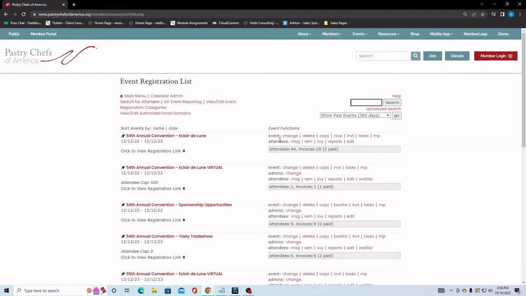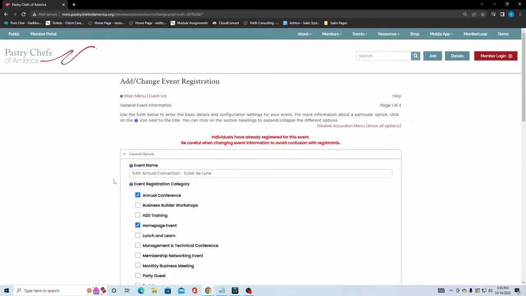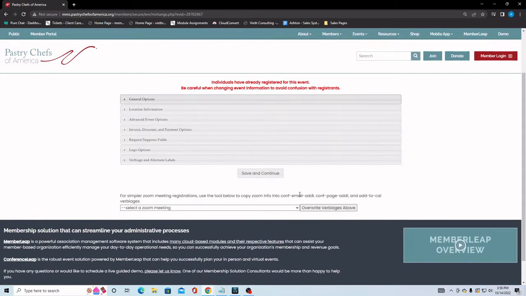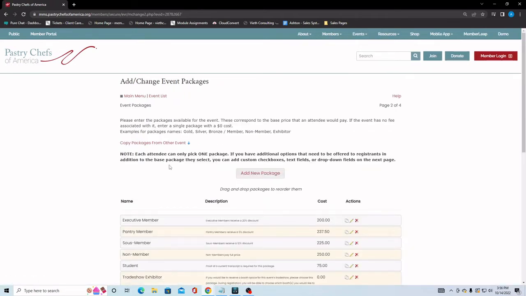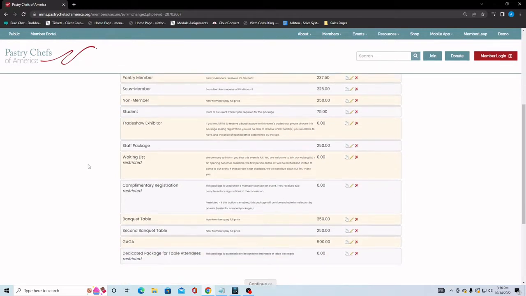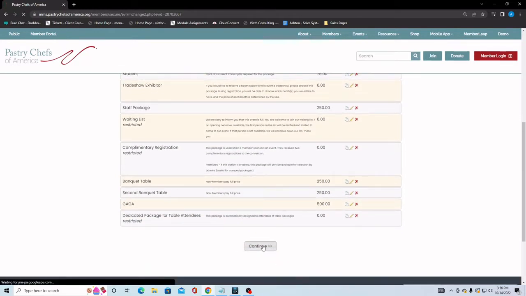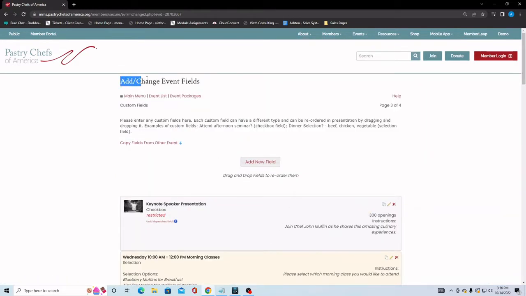The next piece is you'll have to look at the event itself. So we'll go ahead and look at this 54th annual convention. We'll do change. You don't have to do anything on this first page at all. On the second page, if you have discount codes enabled, you don't have to do anything on this discount code page. The package page also doesn't need to have anything done with it. It's the add change event fields page here. This is the one that we need to pay attention to.